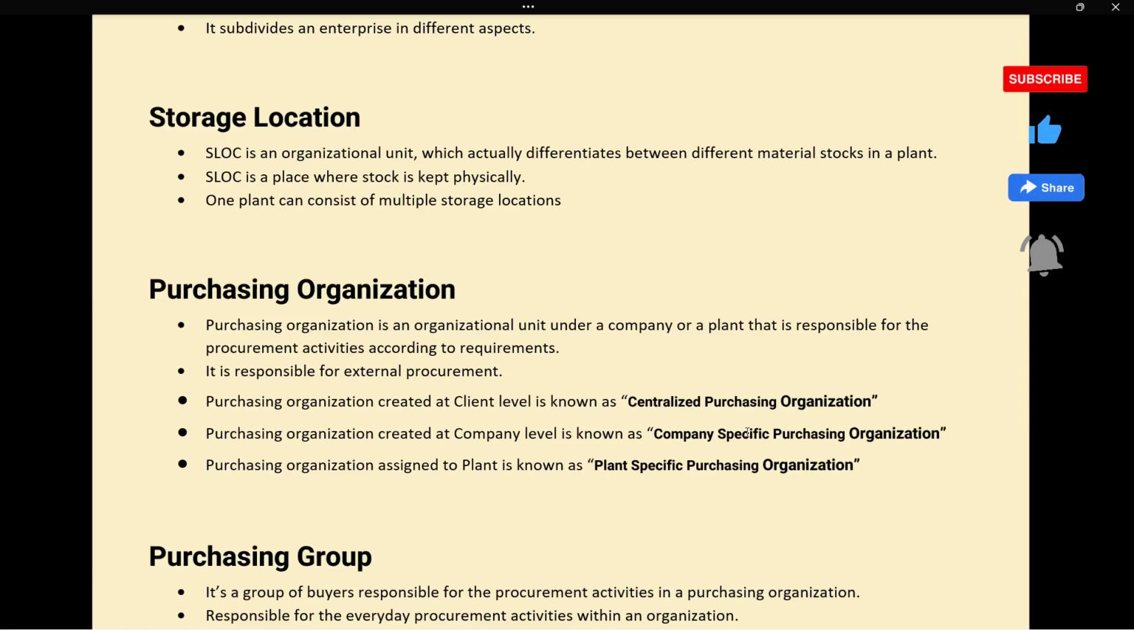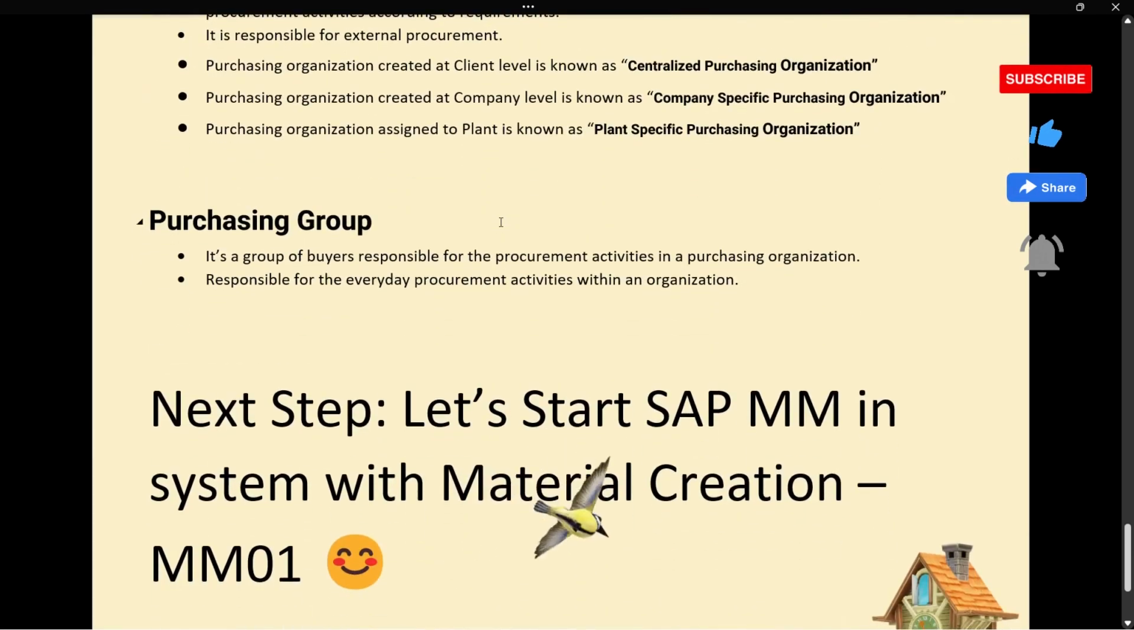I am giving single-liner definitions. I am not creating 5 or 6 liner definitions. My aim is you should understand the concept, you should understand the subject or the topic. The rest of the things I know you can manage from your side. So this is my purchasing organization.